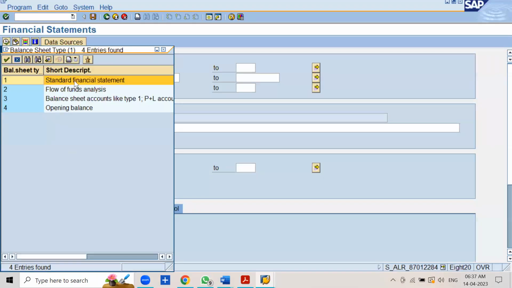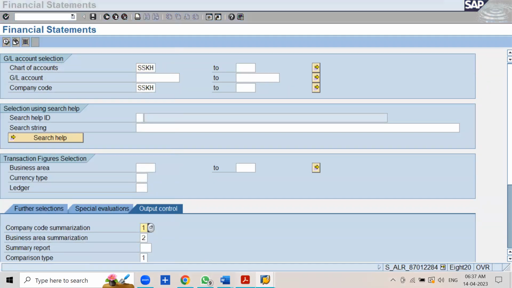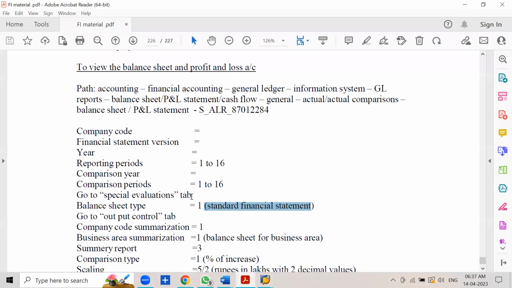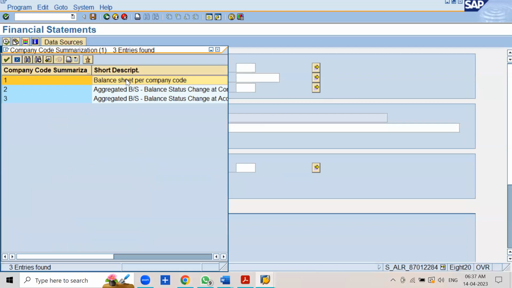Then go to the output control tab. Company code summarization is equal to 1, which means balance sheet per company code.